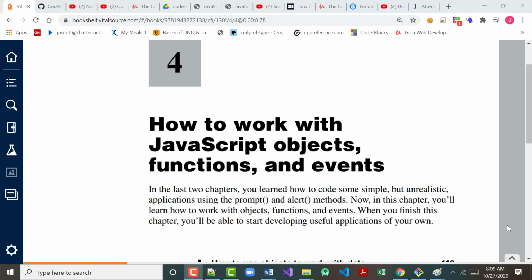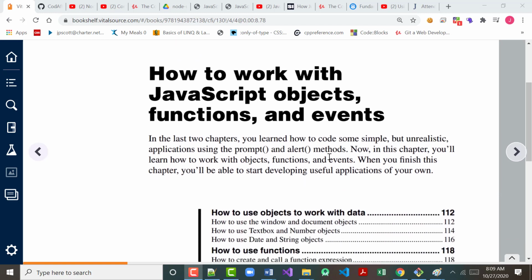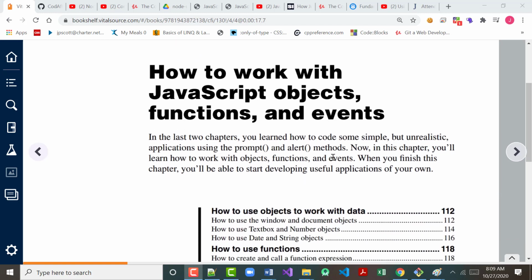All right. So I'm on page, looks like 111, Chapter 4. How to work with JavaScript objects, functions, and events. There actually are 3 different parts to this chapter. So they're going to talk about objects. What they're starting to do in this chapter is they're starting to bring this back around towards talking about web pages. All right. So as it says, they will talk about text box and number objects, date and string objects.